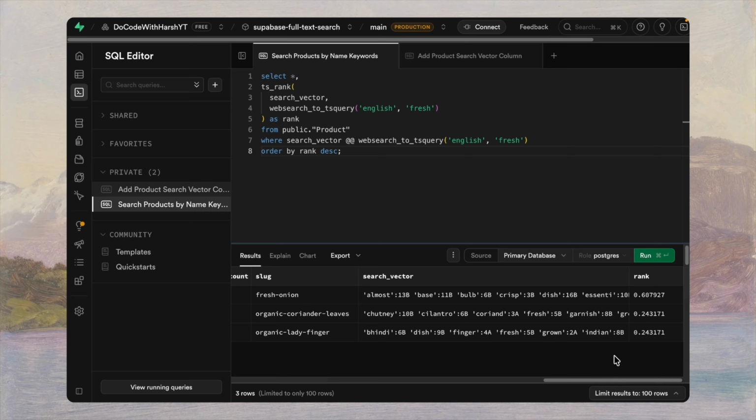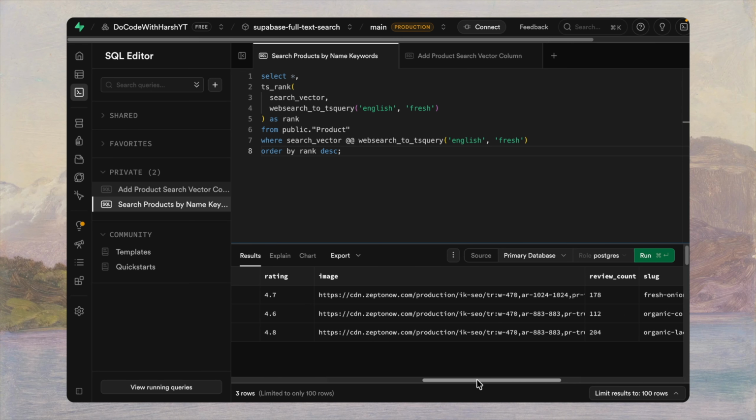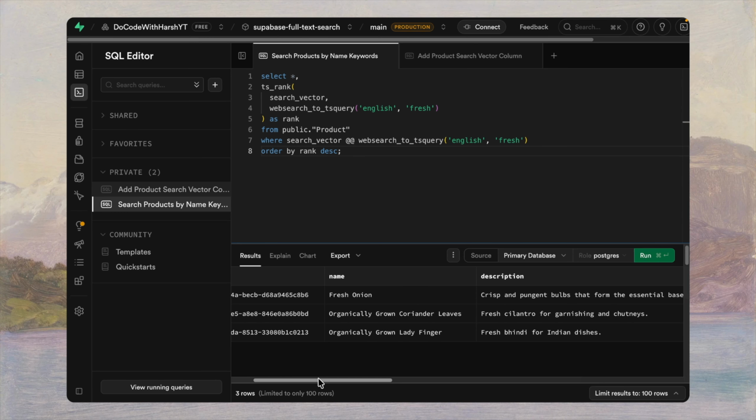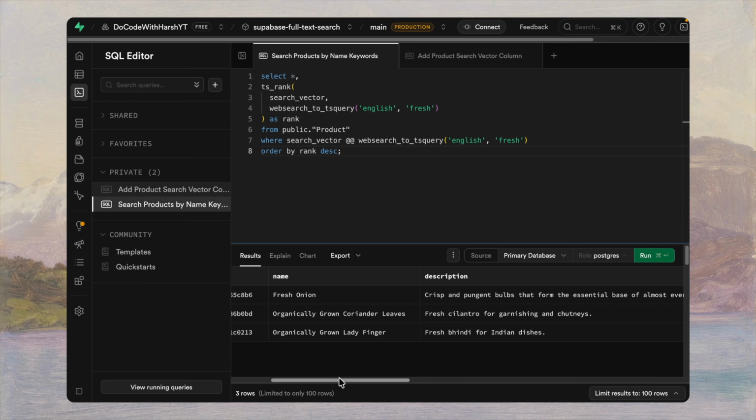Now you might be wondering why. It's actually very simple. If you look closely, in the first result, fresh is present in the name, but in the other results, fresh is present in the description. And if you remember, we gave A weight to name and B weight to description. So that's why the result where the match is in the name gets higher rank compared to the ones where it matches in the description. And this is exactly what we wanted, more relevant results appearing at the top.